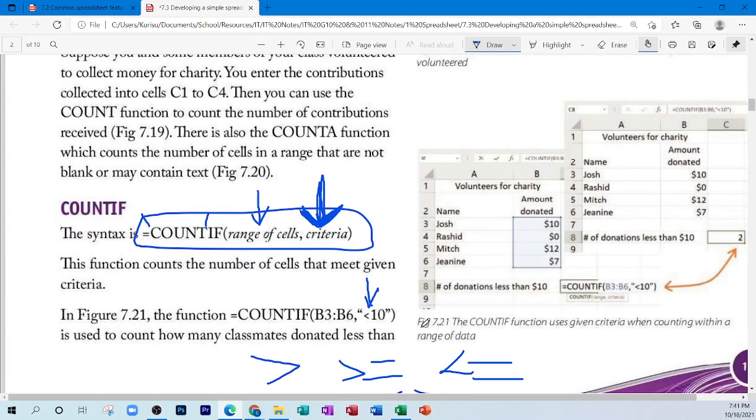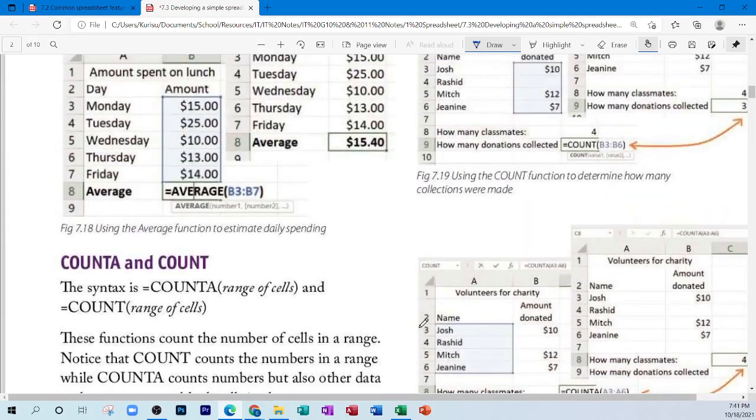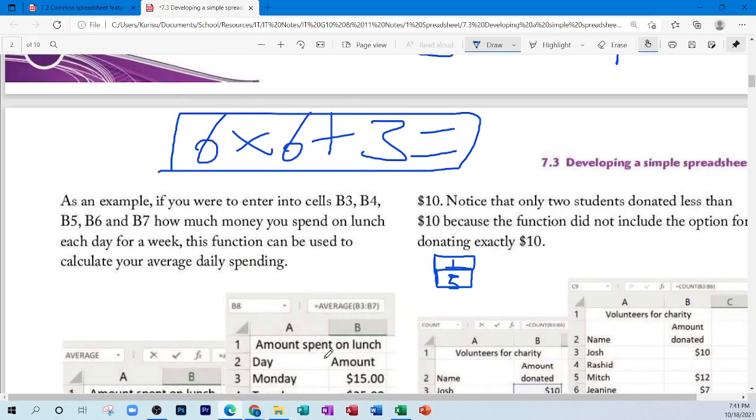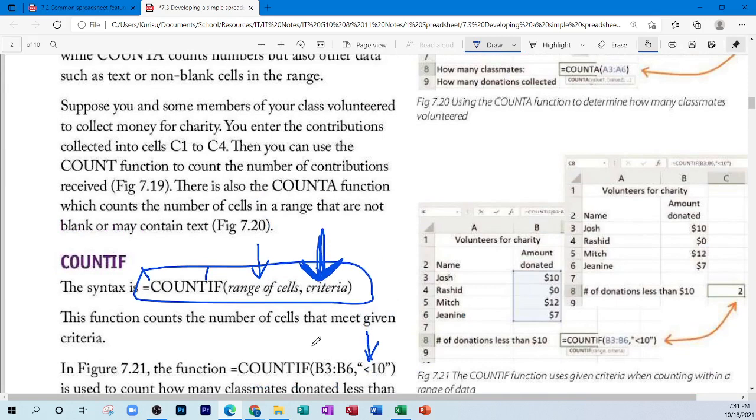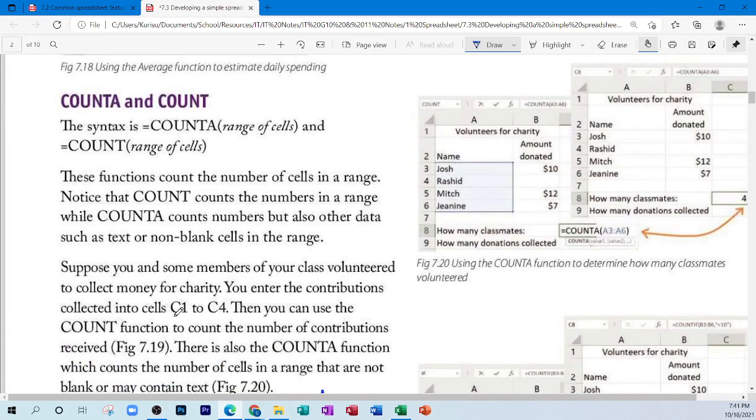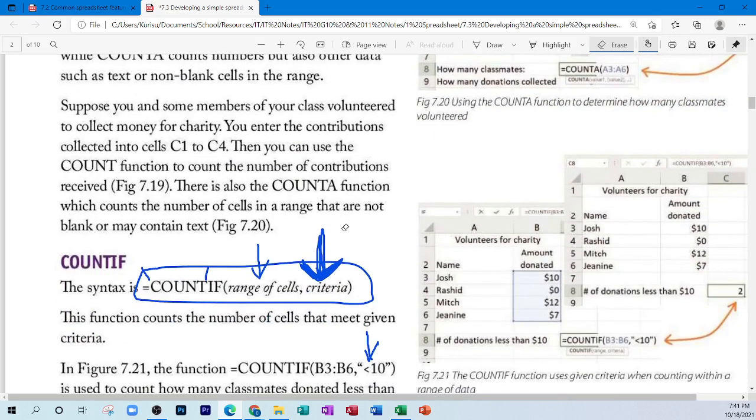But you can actually use COUNTIF with words. That's something I didn't mention. COUNTIF is basically a combination of COUNTA and COUNT, but we tell it what to look for. So let me give you an example.